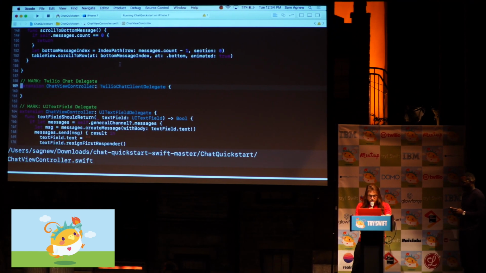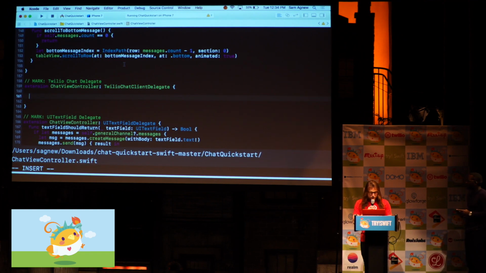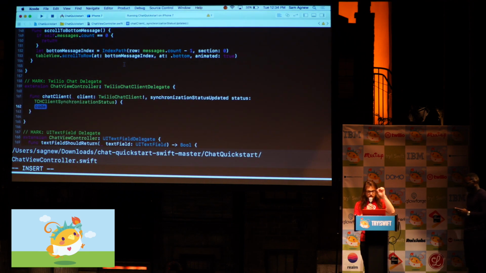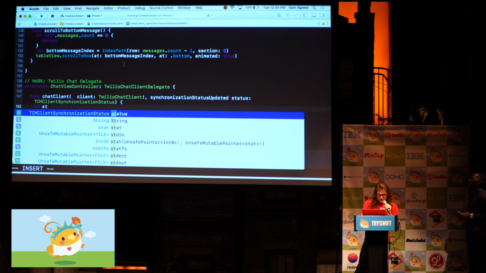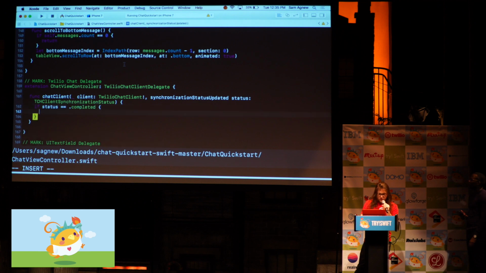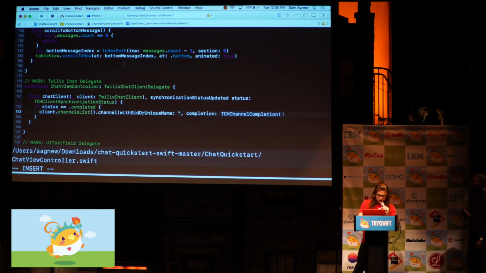So I'm going to start by building out this Twilio Chat Client Delegate. And first things first, I'm going to fill out our synchronization status updated function. And this will get called every time the state of the application changes. So I'm just going to say if the status is equal to completed, then I'm going to do some stuff. If the status is completed, I'm going to take the channels, and I'm going to try to join the general channel. So first, I'm going to grab a channel with a unique name, which is going to be general.